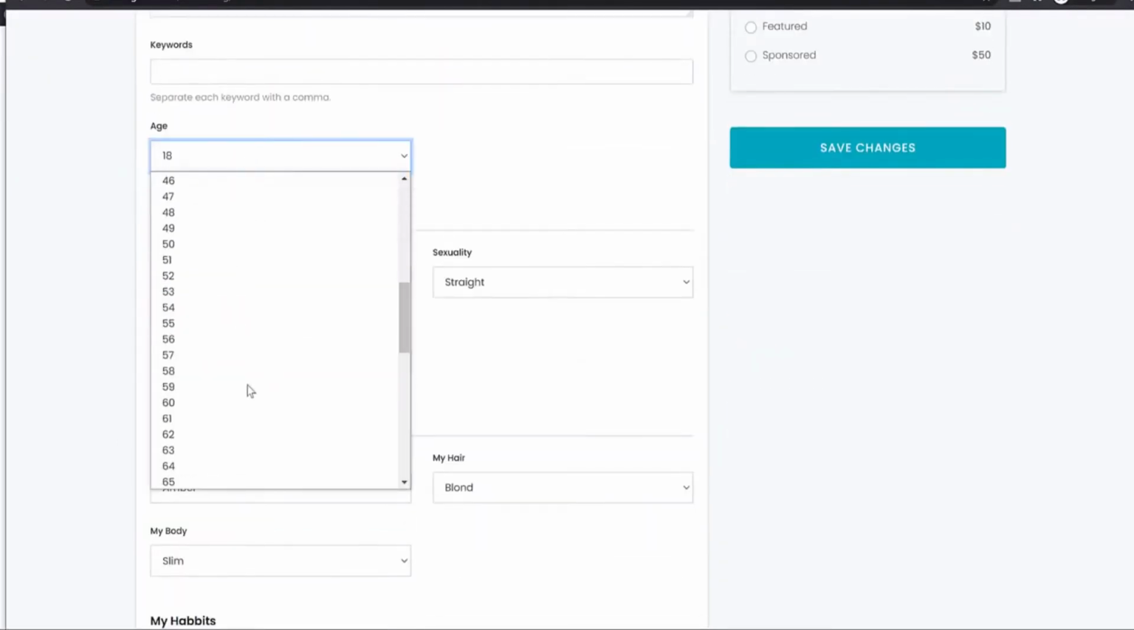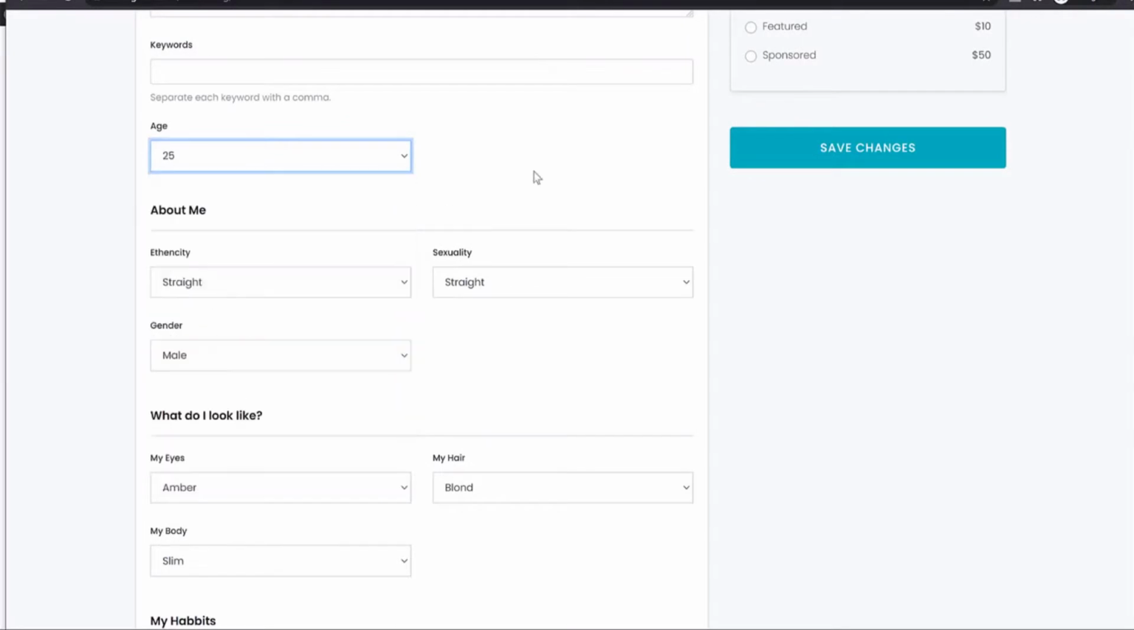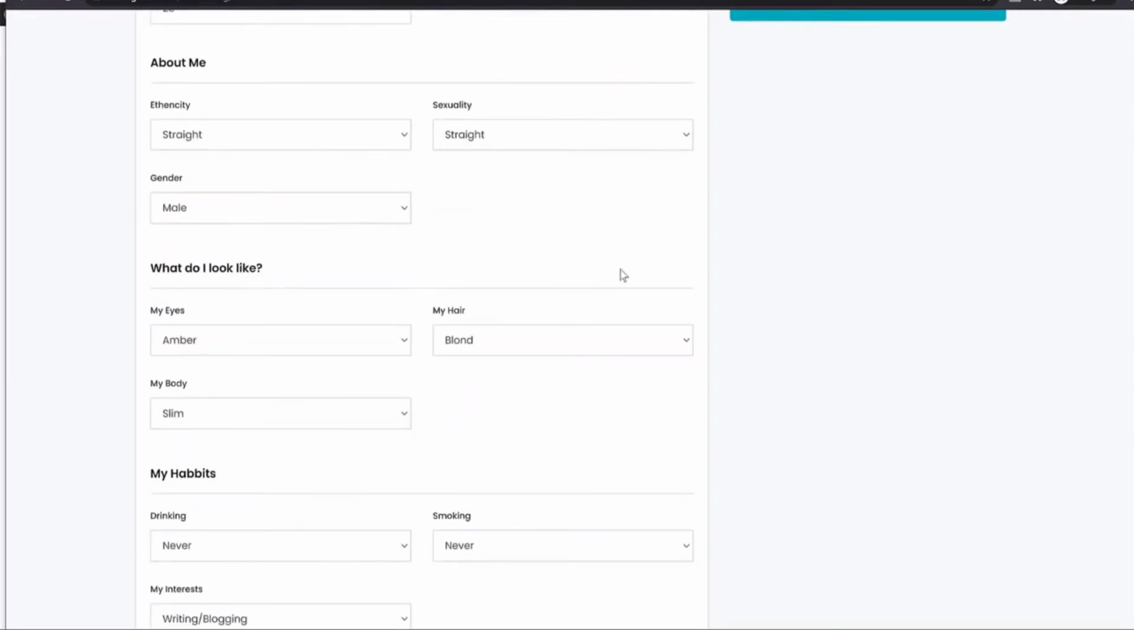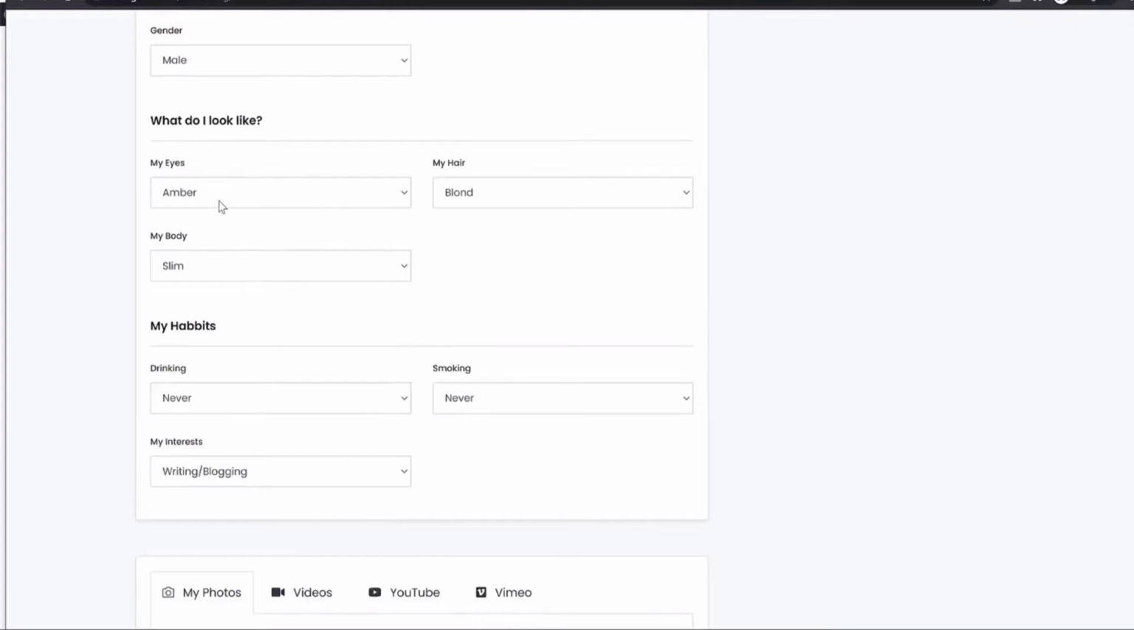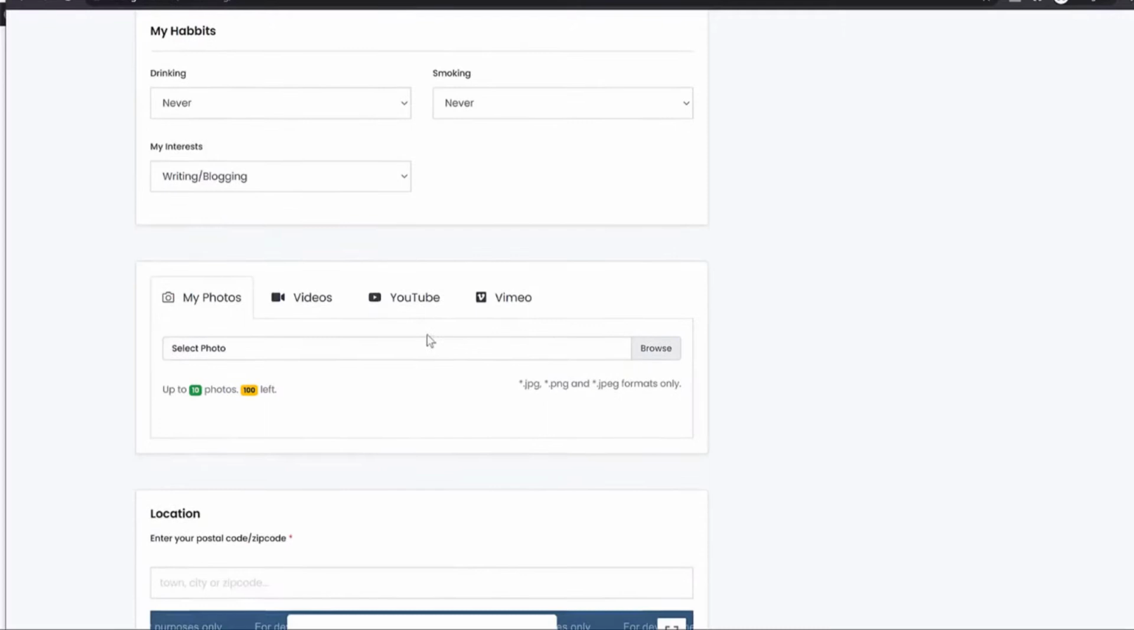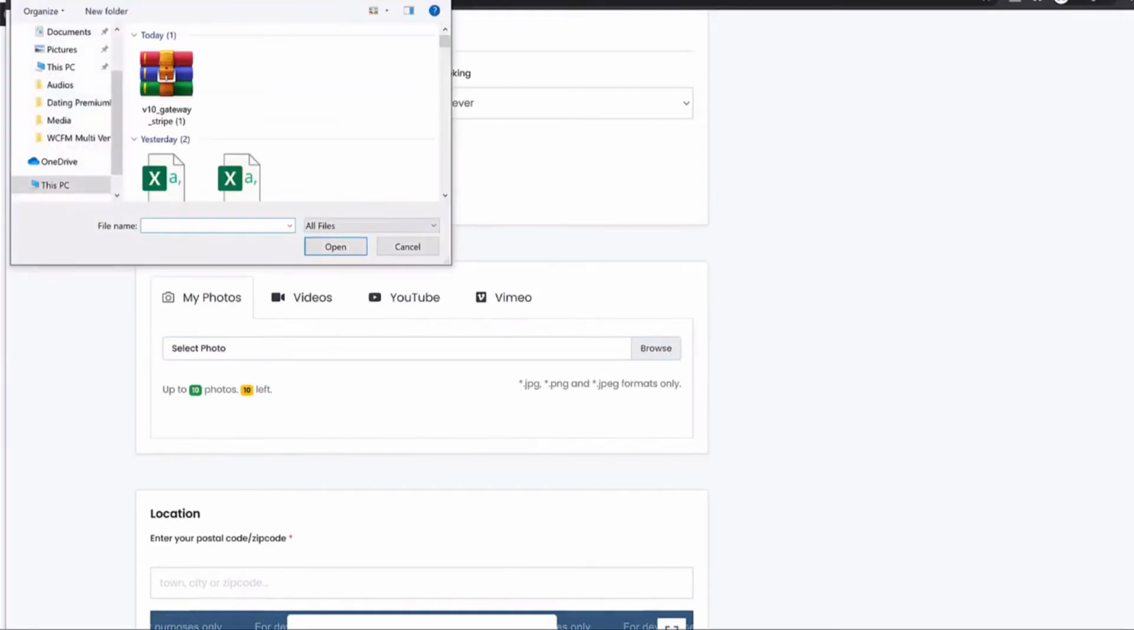You can enter your age. What is your age? I'll select maybe 25. I'm straight, male, and all these options, eyes, hair. You can select the body type, whatever option is given over here. If you want to upload your image, you can upload several images over here.